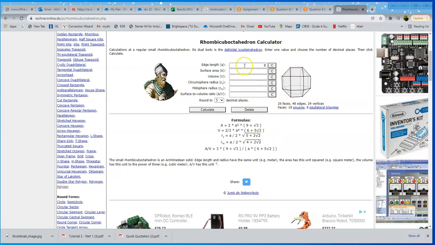First thing we need to do is get the dimensions of the side of the rhombicuboctahedron. By putting in the volume here, I use the Rechner Online calculators, because they have the best variety and accuracy of calculation. So if I put in my volume for my space module here, 0.066 meters cubed, and press calculate, I get an edge length of 0.196. That should do fine.